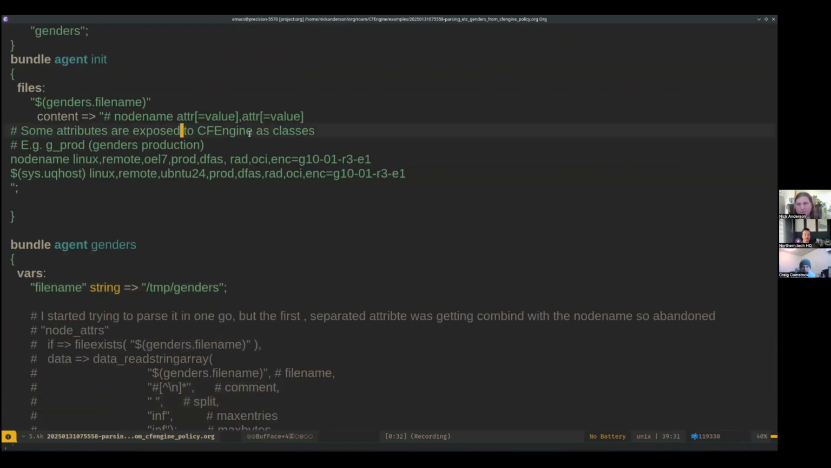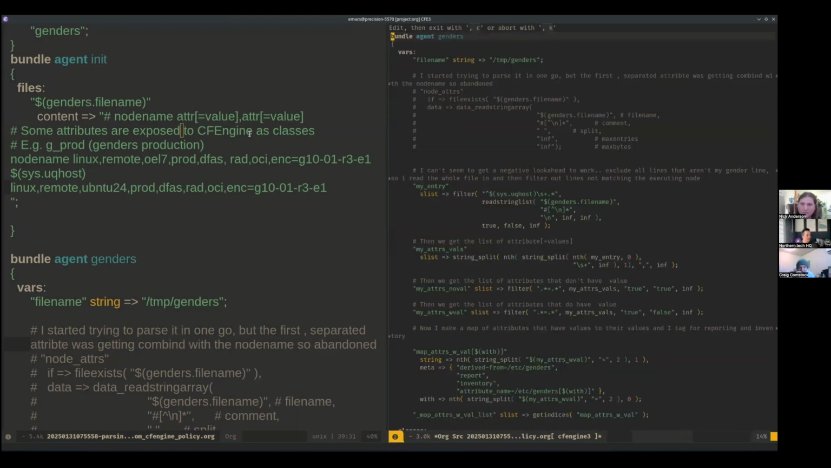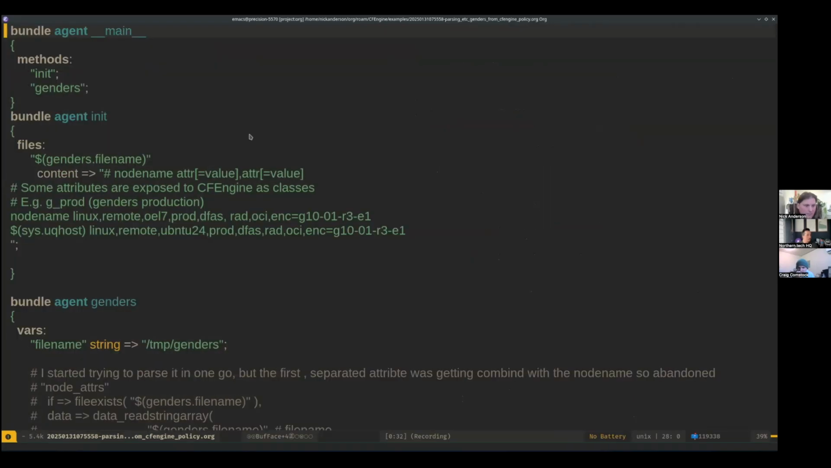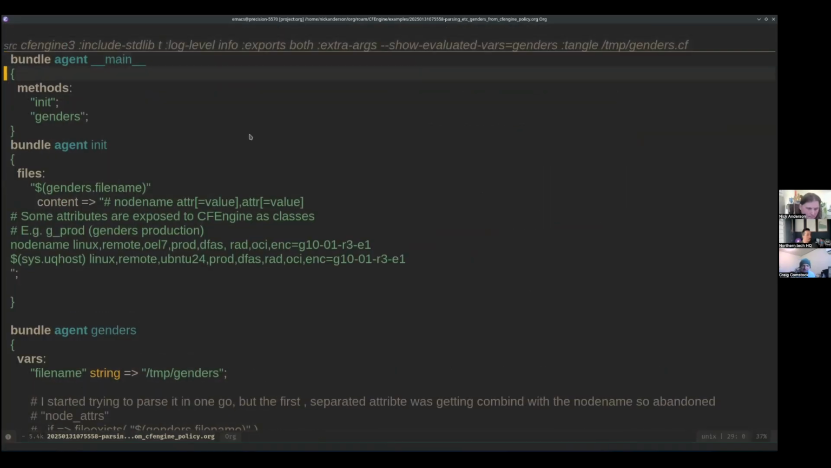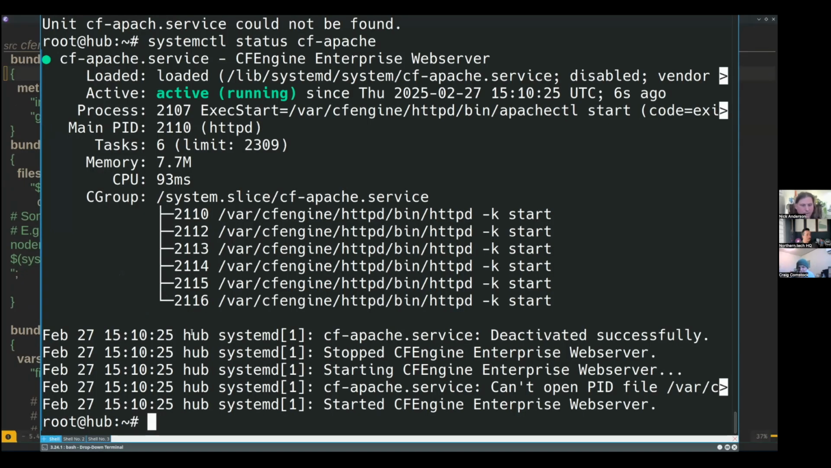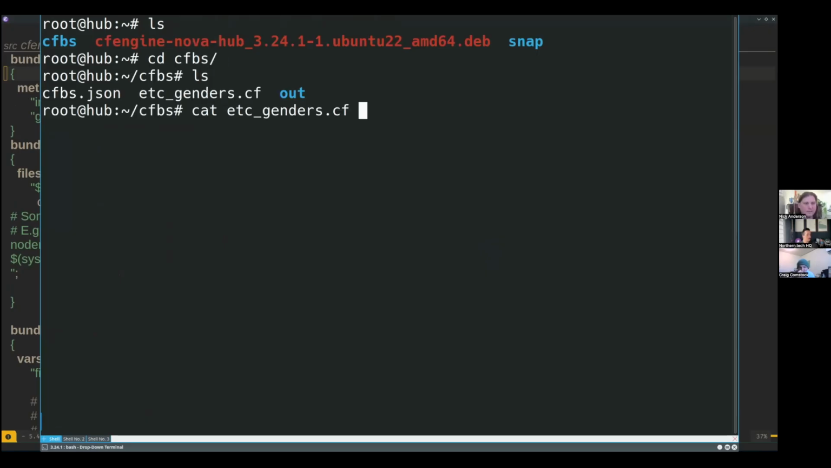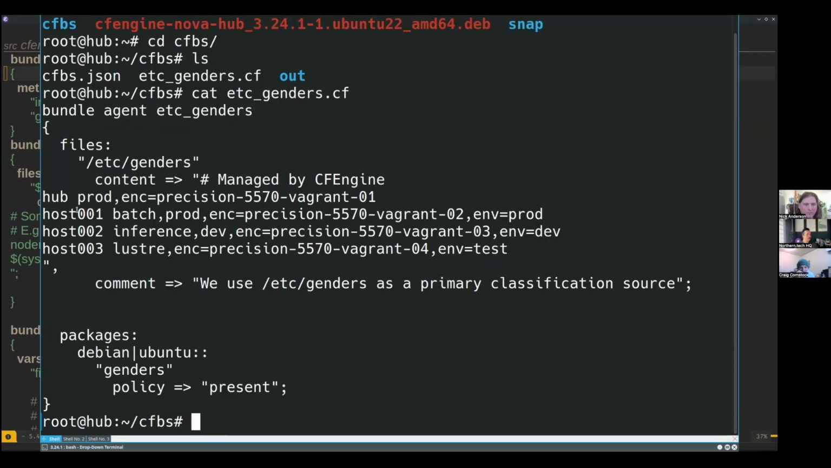Cool. So I'm going to go ahead and grab this policy from here, and I'm going to hop over into this hub that I have running. I have a local CFBS project here, and you can see I've got a little bit of policy to just fill up the /etc/genders file with some stuff.